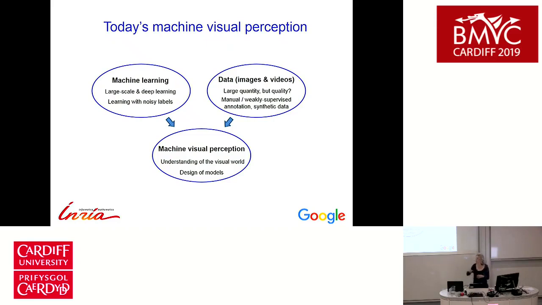And so basically you can make the difference between manual annotation, which is very tedious to obtain and not always good enough. And then more recently people have looked at how to do weakly supervised annotation and how to use synthetic data. And then once you have these two components, you can then design actually models for machine visual perception, where you use the knowledge of what is actually necessary to understand the world and how to design more complex models.